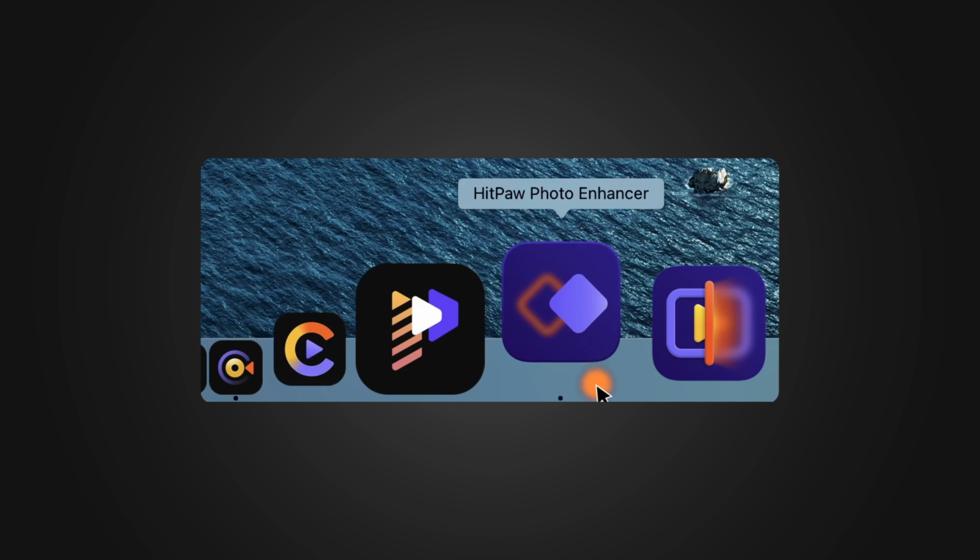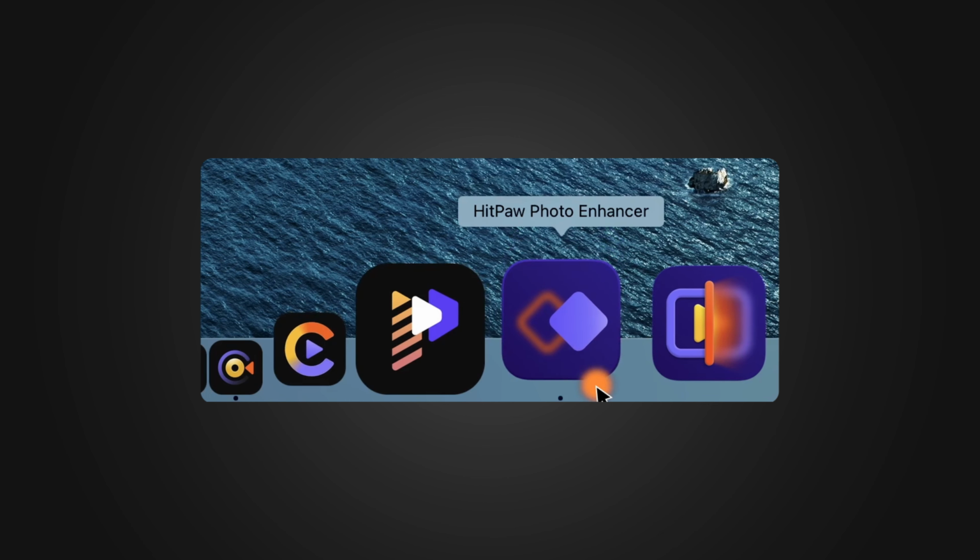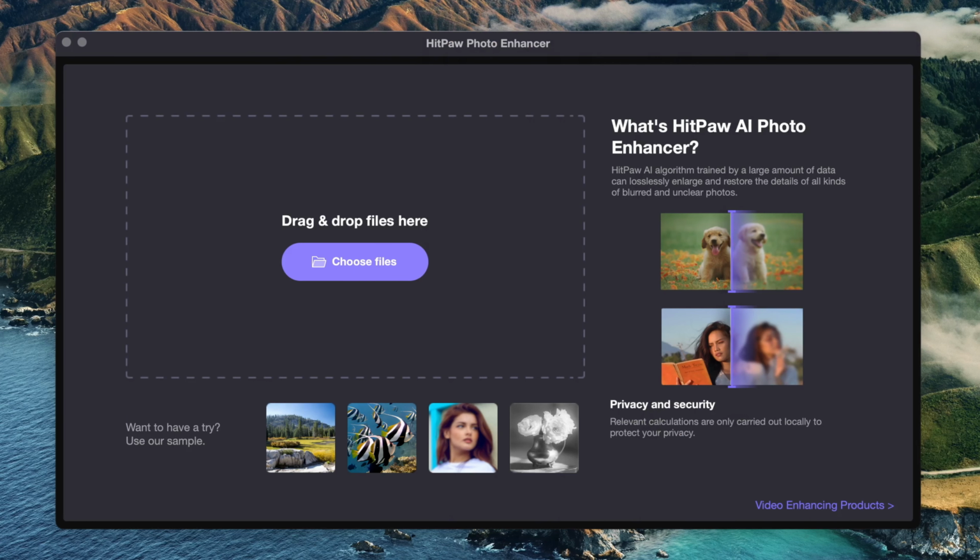First you will need to get HitPaw Photo Enhancer on your PC. It is a powerful software to unblur and increase image quality to a higher level. You can find the download link in the description.